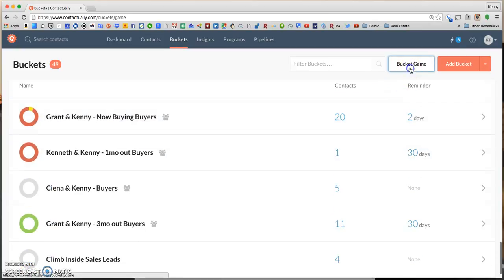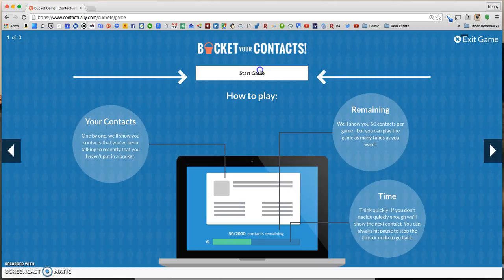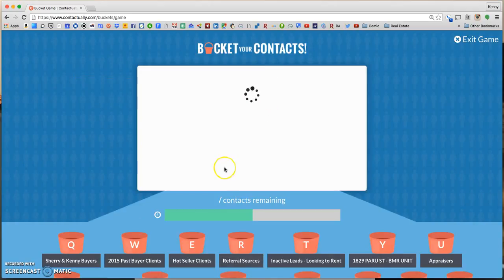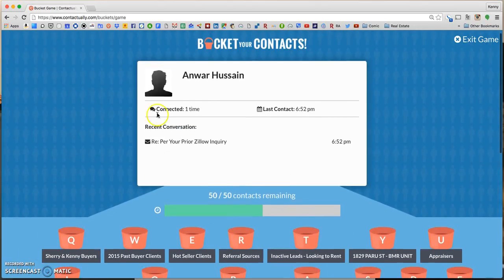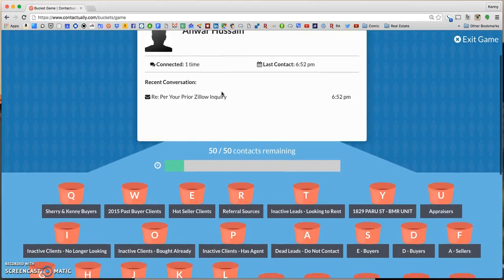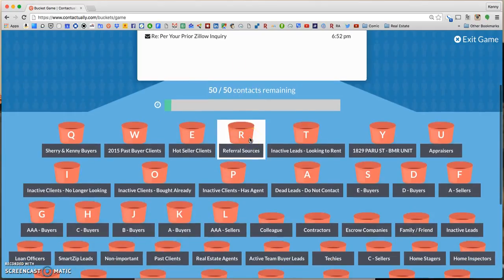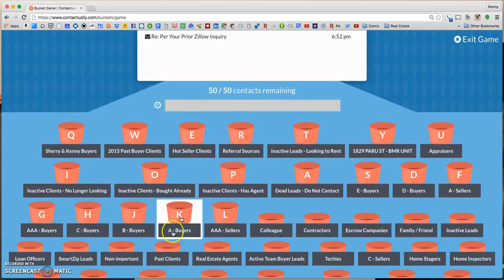So the bucket game is right here. After you set your buckets, you can organize your contacts by playing a game using the keyboard. For example, here are the buckets we have and who these people are. This Anwar Hussein was a hot buyer today. They emailed and are looking to purchase. So I can either type the letter K and put them into the A bucket or just click here.